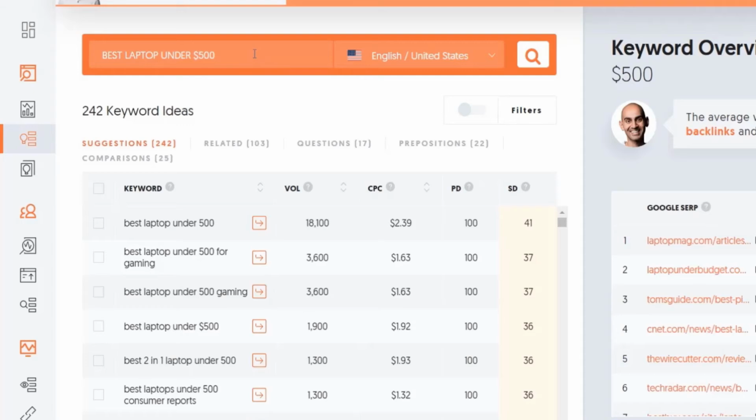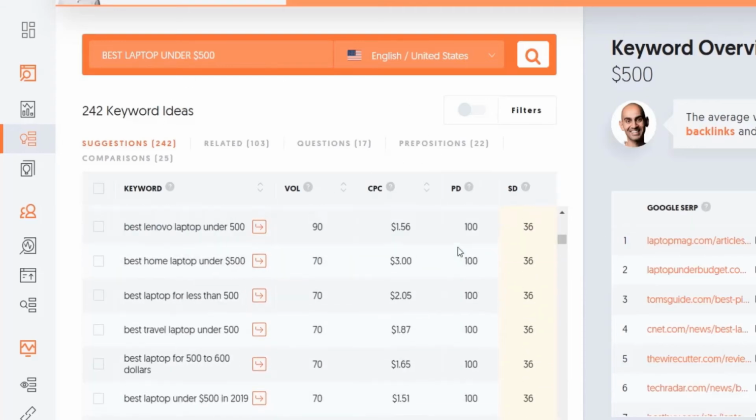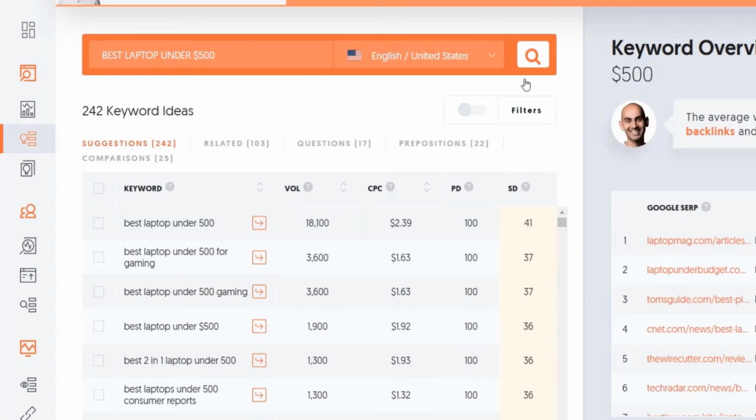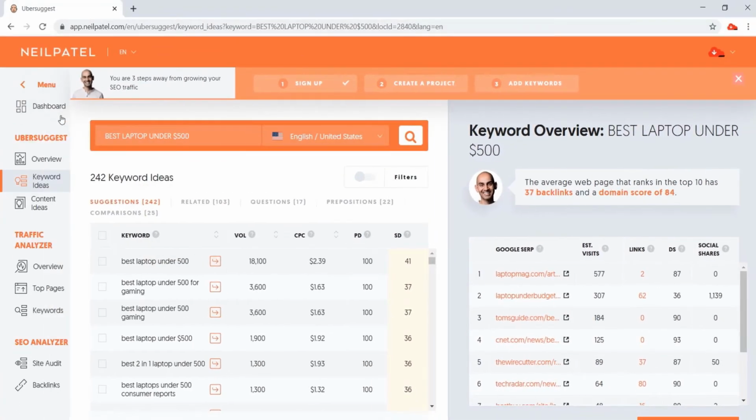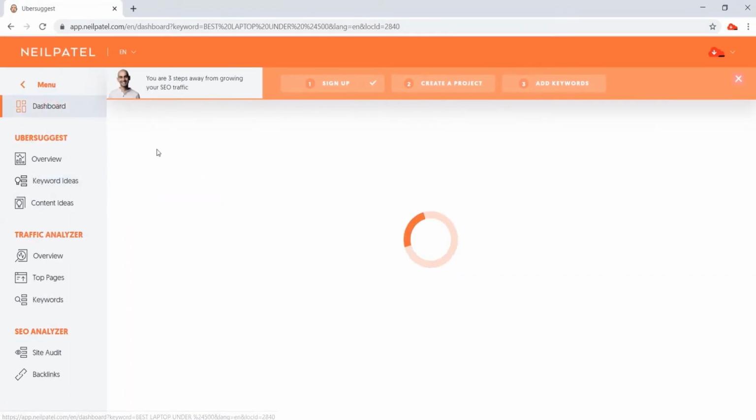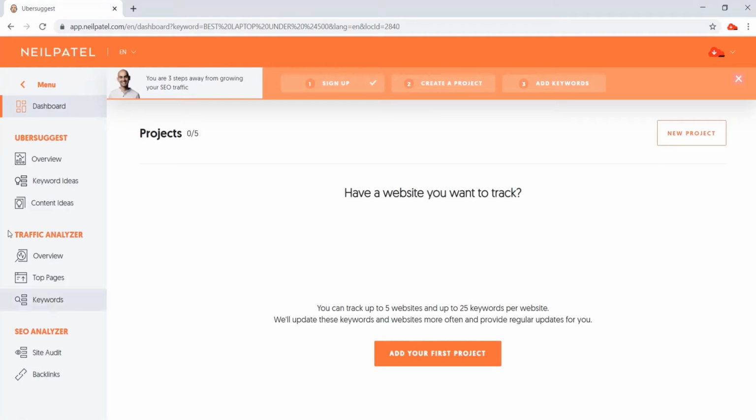This method is not effective when you don't know the exact keyword phrase. This niche is very competitive, so it is very difficult to find keywords in this niche. So let's move to the second method. Cannot find any good keywords in this method, so let's check the second method. So the second method is that we will again go back to the Ubersuggest dashboard.